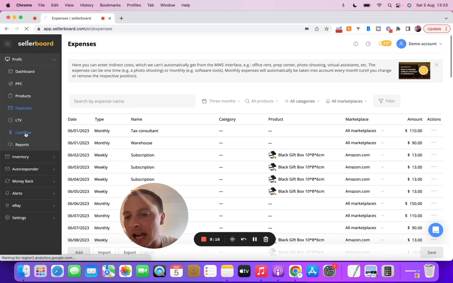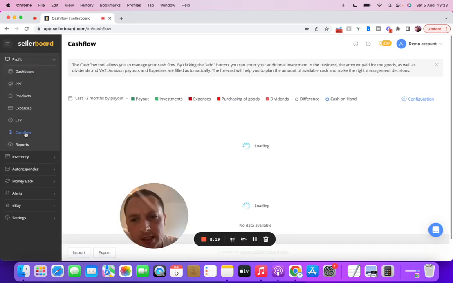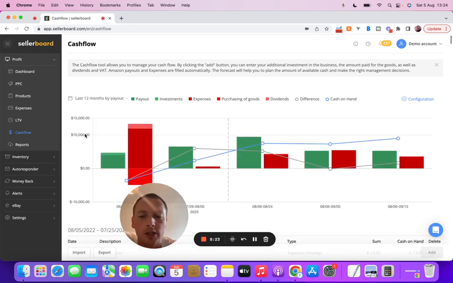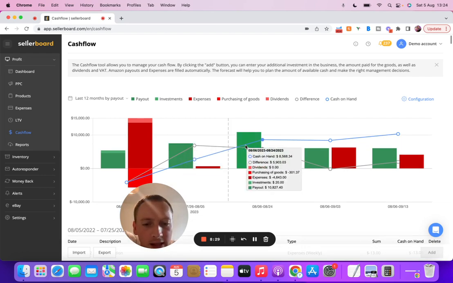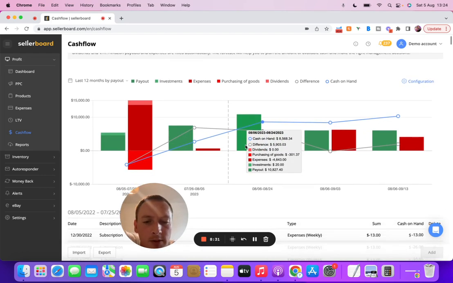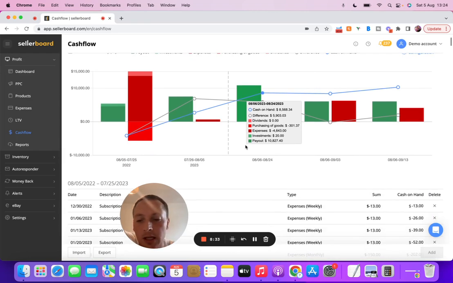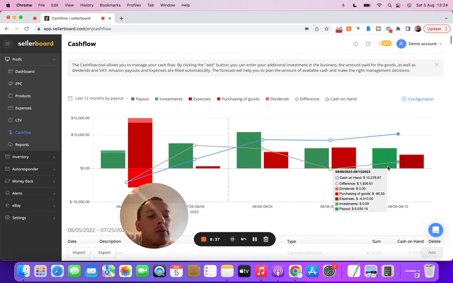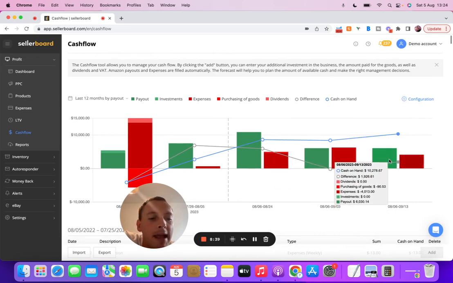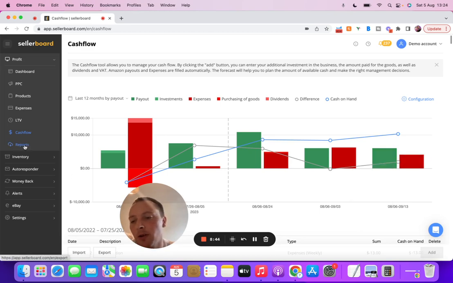Cool. We've got cash flow over here, guys. Now, I'm not going to lie, I don't generally use this, but you can use it to track your cash flow, which is pretty cool. It's not something that I've used in detail, but it gives you a good idea of the payouts that you're getting. As you can see, cash in hand, difference, then it's got investments, payout, etc. So subscriptions, expenses and stuff like that. It just gives you a good projection of the payout that you're getting versus the expenses that you've got, so you can start projecting your products.